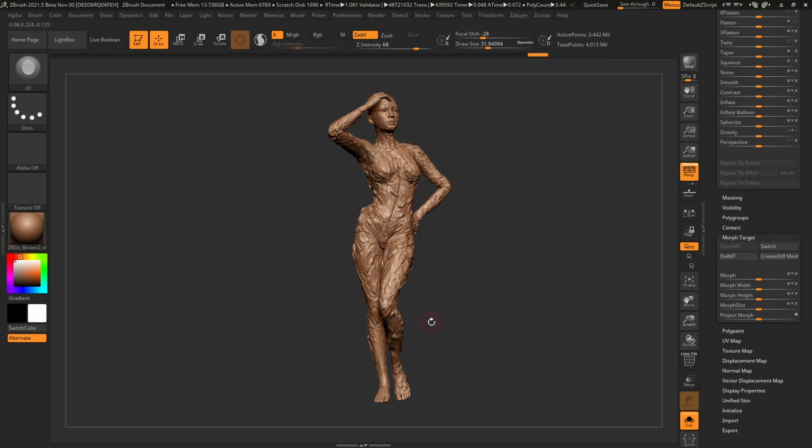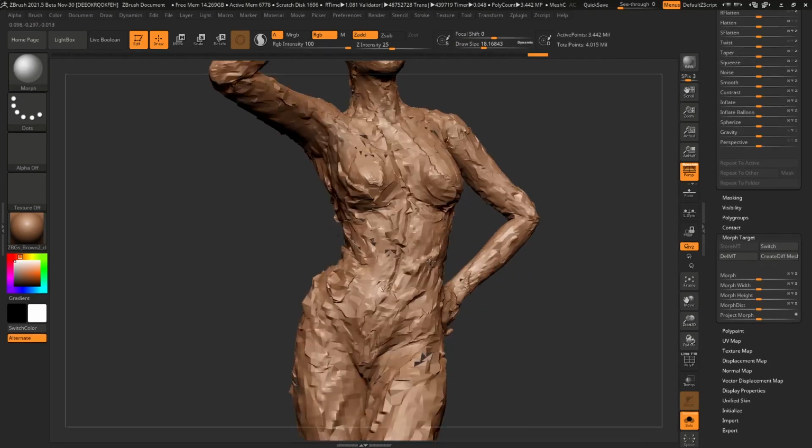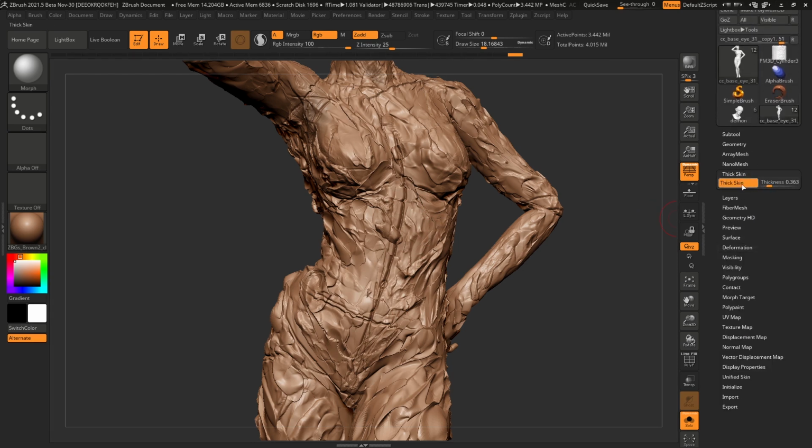But what's great about this is that we can essentially go back to the previous state in just the areas that we want. So let's go ahead and select the morph brush, sorry. This is a brush that works only if you have a stored morph target. So it's kind of like an eraser brush. Let's get closer here, and I'm going to start erasing some of that change. And as I erase this, I'm also changing a little bit of the general volume that I added. And we can also use the thick skin, right?